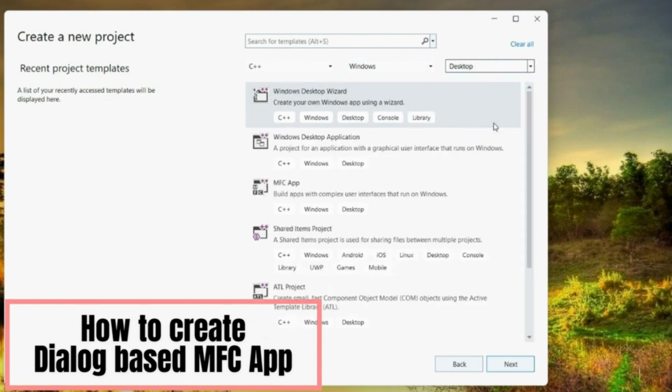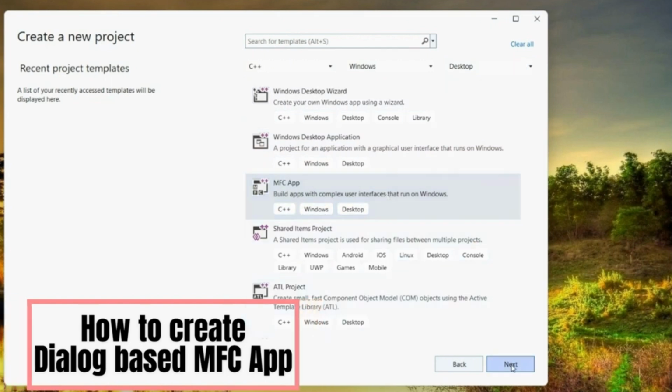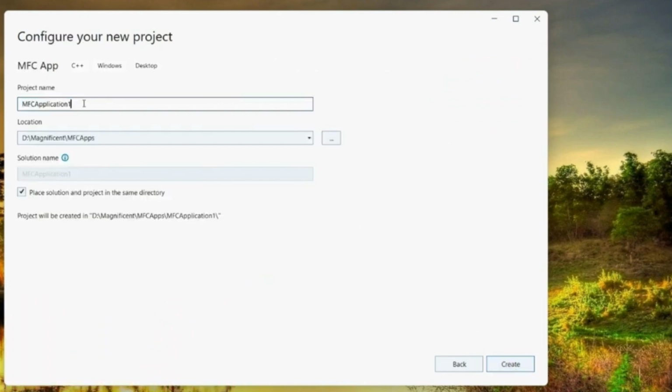So select desktop application. Once you have filtered these three drop downs, all the applications related to the desktop application, with C++, Windows, and desktop, you can find here. Click on this MFC app. Then next. So this is the MFC application 1, the default project name.